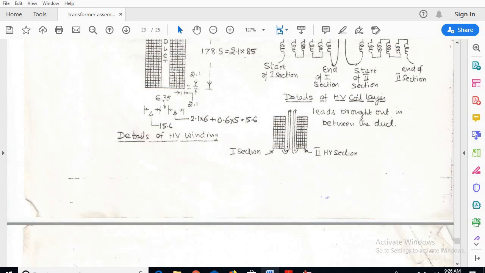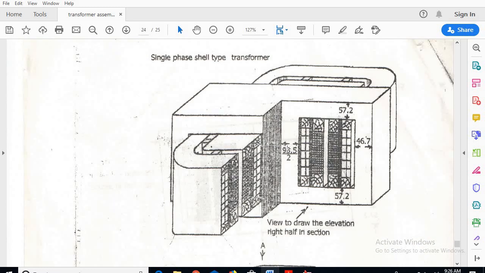The actual picture you can see here. This is the cut sectional view, and this is the elevation part. This is the transformer core. When it has been cut into a half section, we can see the windings. This is the central leg limb, that is the half part, and the other half part will be on the other side.